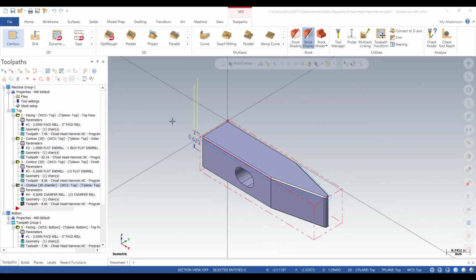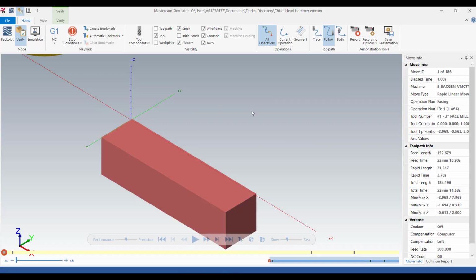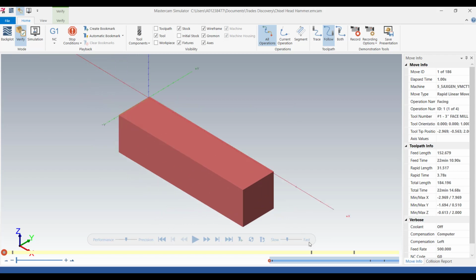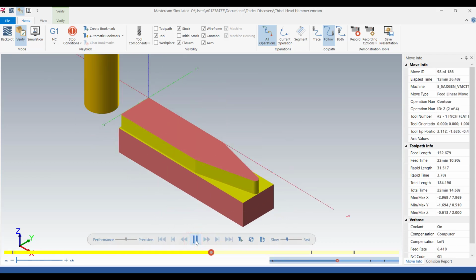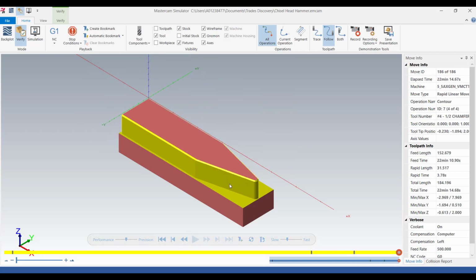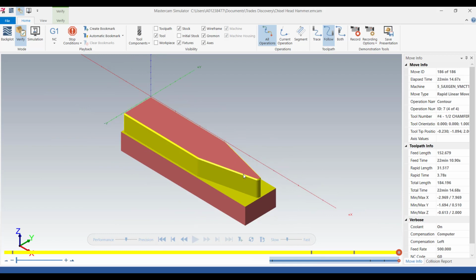All right, let's have a look at how it looks in the verify mode. So I'm gonna just turn on these 4 operations and then verify them. There. So we can see the chamfer clearly now around. Looks good. So I would do the same thing we did before, copy the same toolpath to the bottom side and change the parameters to have a chamfer on the bottom side as well.